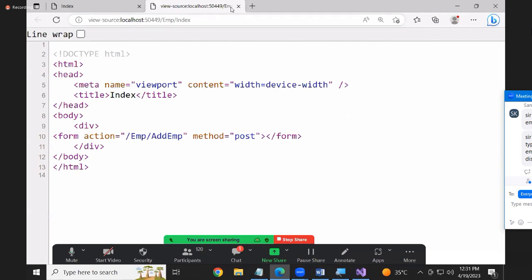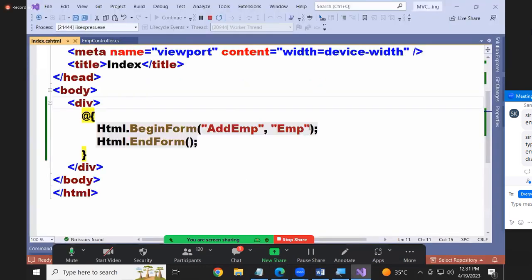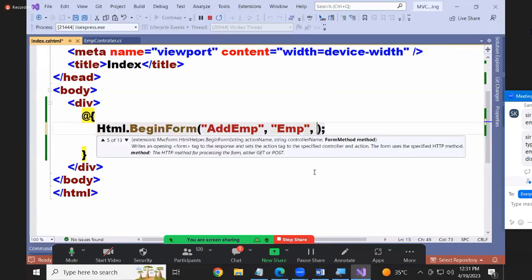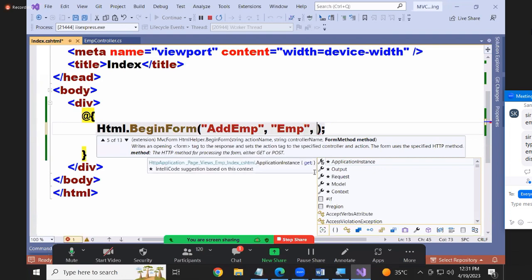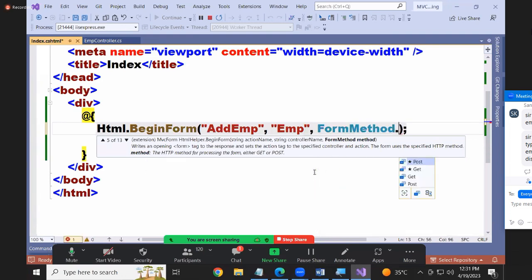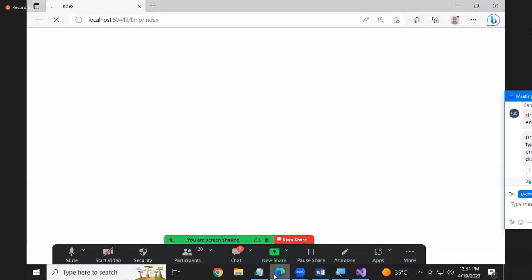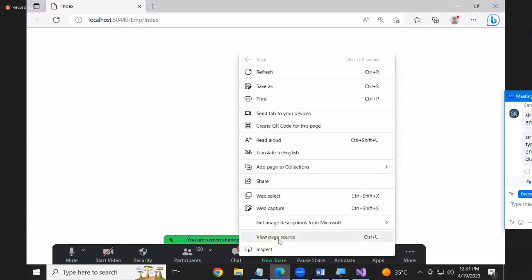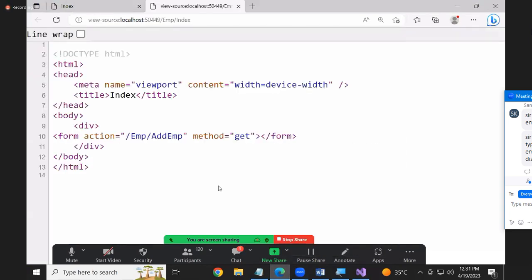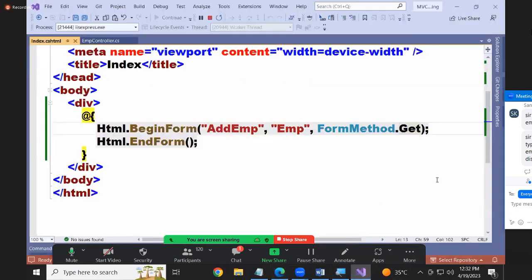Okay, so like this, I can go for passing the appropriate values, comma, method. It is asking for the method. FormMethod.Get. I'm writing the method as get. Method is get. Is it clear?